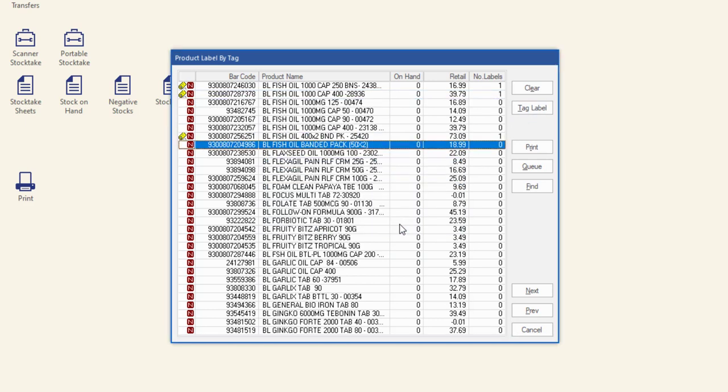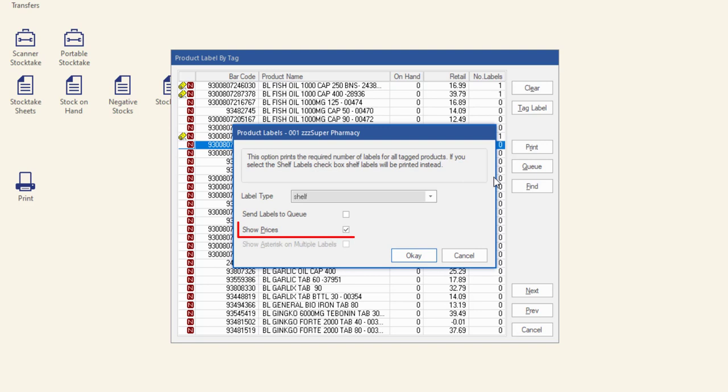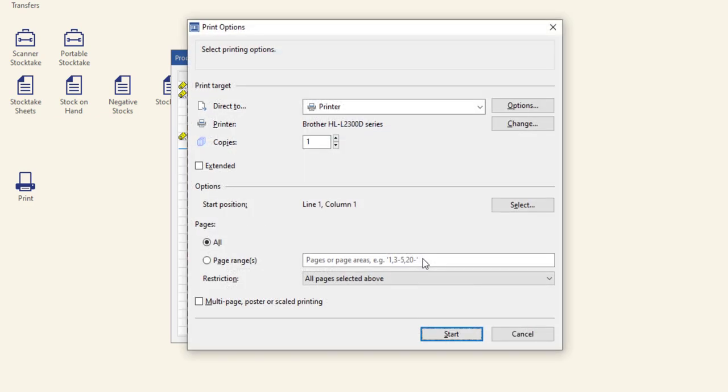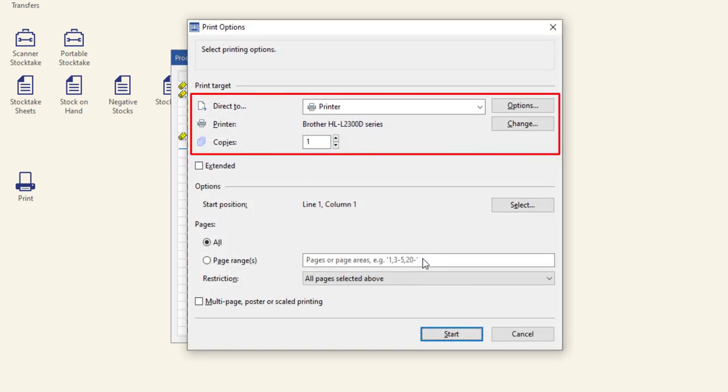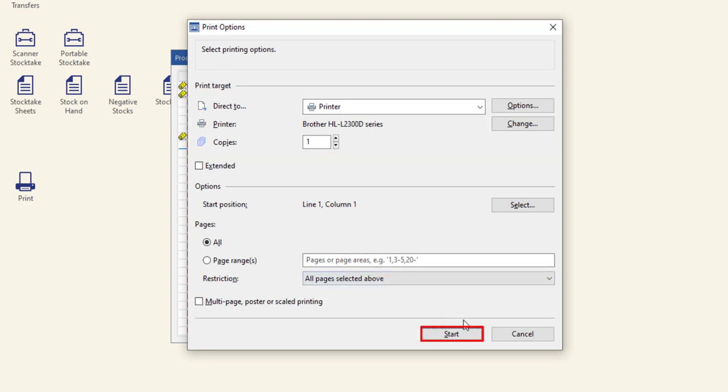To print the tagged labels immediately, click Print. Specify the label type and ensure Show Prices is ticked to print the retail price on the label. Then click OK. Select the printer and printing options required in the Print Options window and click Start to begin printing the labels.